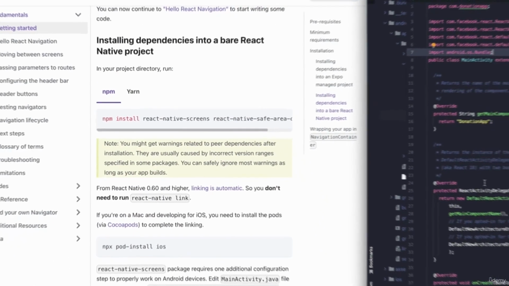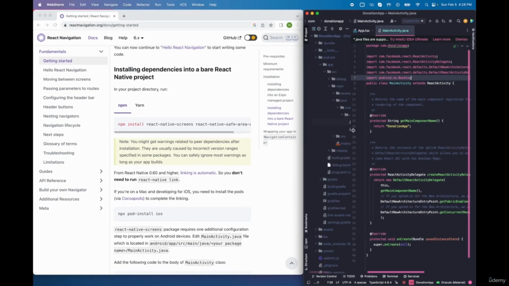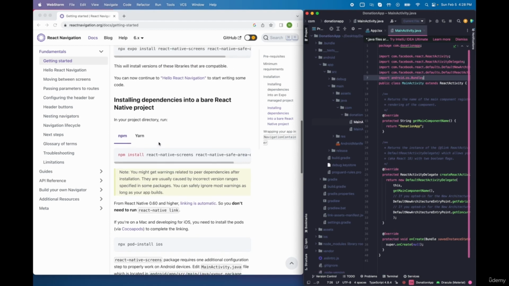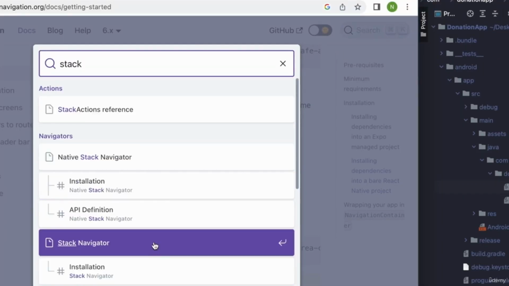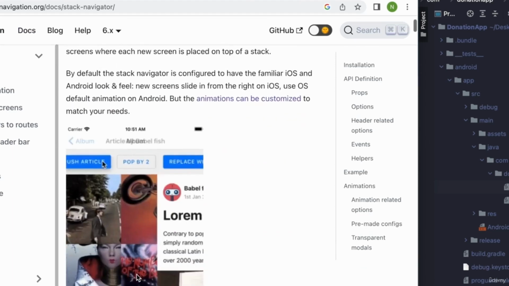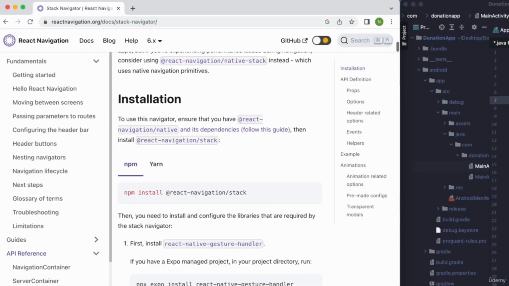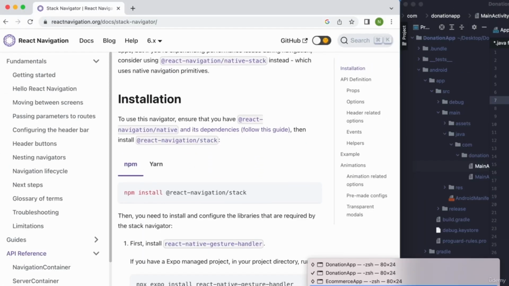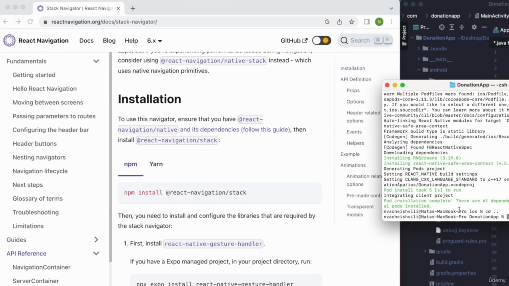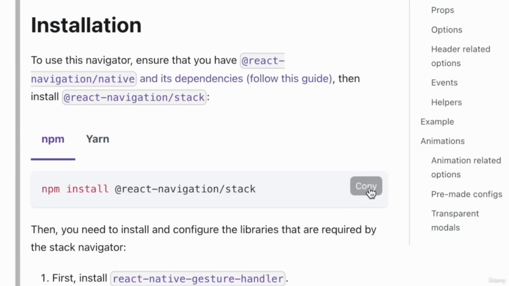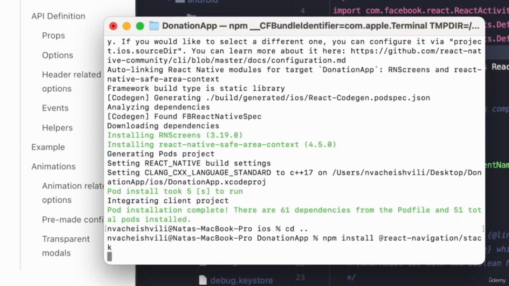And this should install everything that we need, but we are going to be using the Stack Navigator for this project. So let's just quickly install that as well. Great, let's just go to Stack Navigator and follow the installation process here as well. I am going to open up the previous terminal and I'm going to copy this command here and let it run.